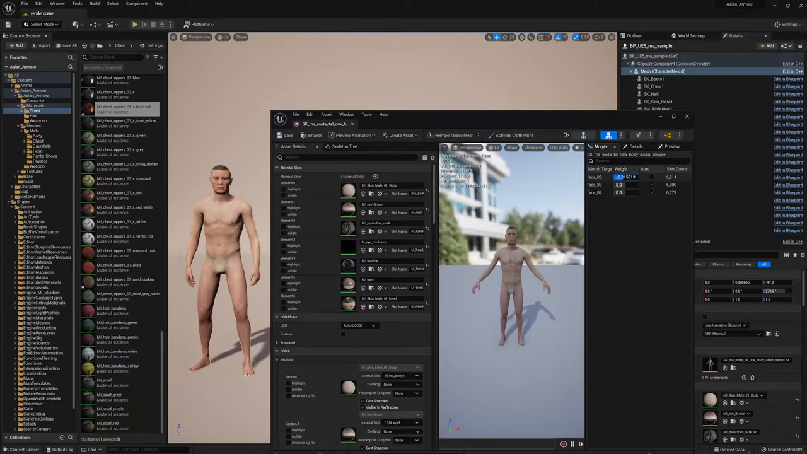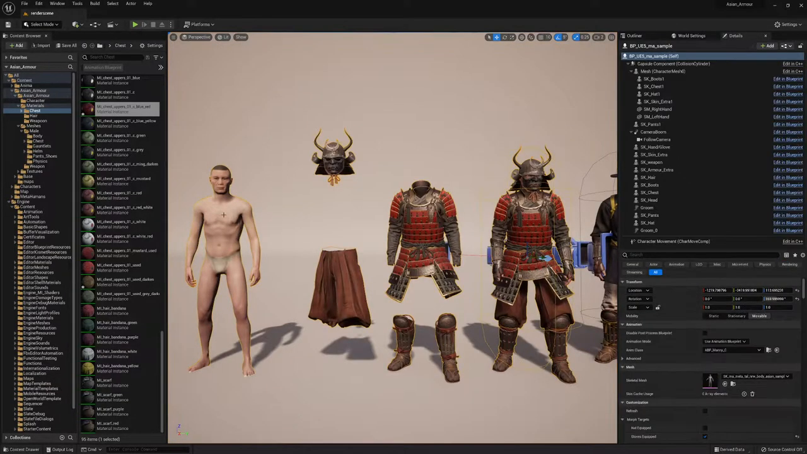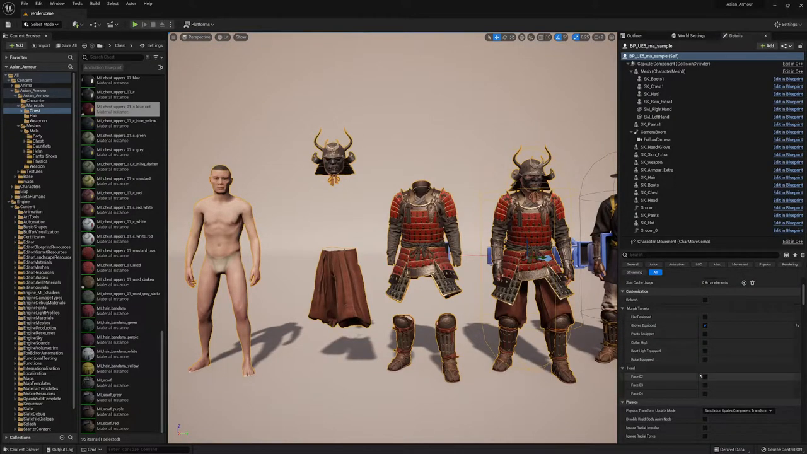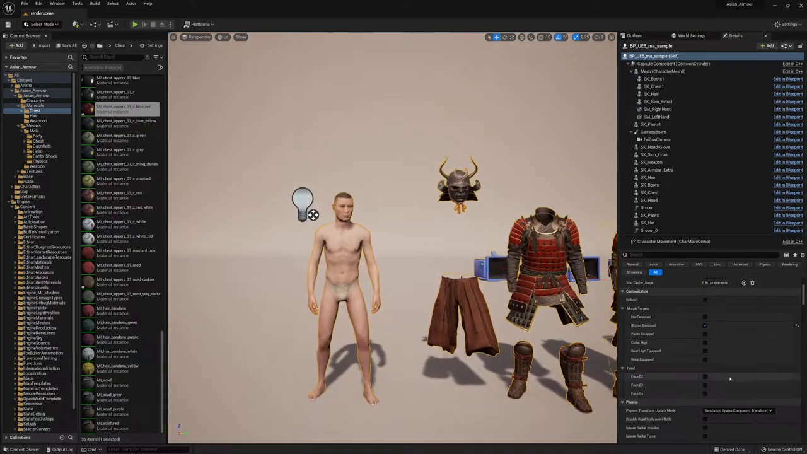Here are also morph targets for different faces, which you can change. I exposed the parameters as well in the blueprints, so if you're gonna go in here, face 2, let's go a little bit closer.